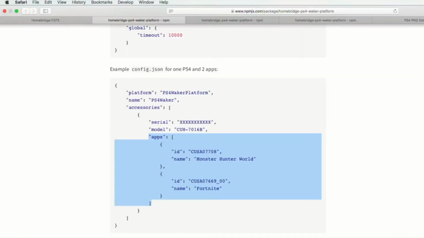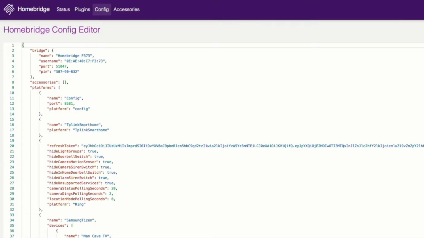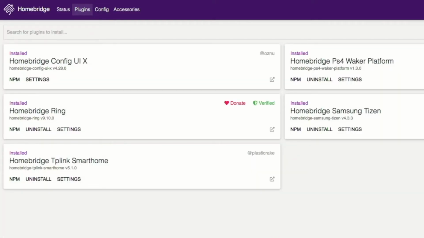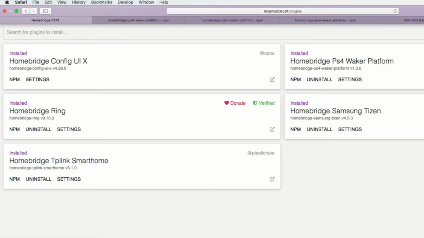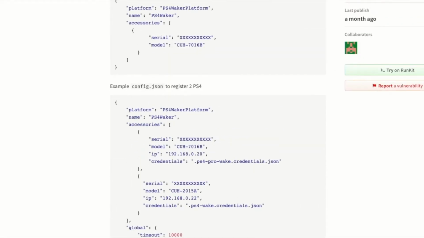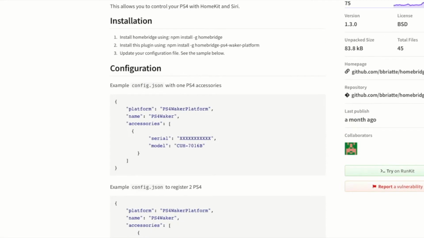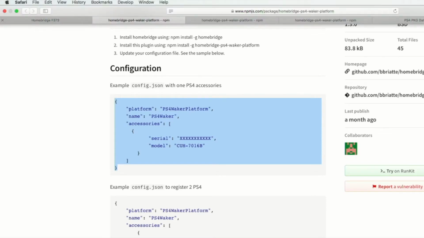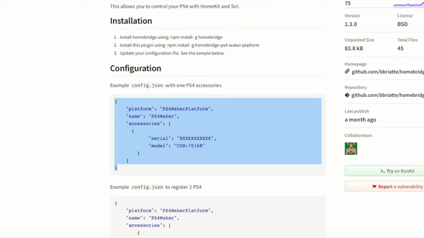Now, how do you get the information? We go to the NPM screen. Every plugin has an NPM link. If you click on that NPM link, it'll take you to that plugin's information. And this one shows you how you'll add the PlayStation to the configuration file. So here we're just going to go ahead and copy this and paste it into the configuration file and then modify it with our own information.